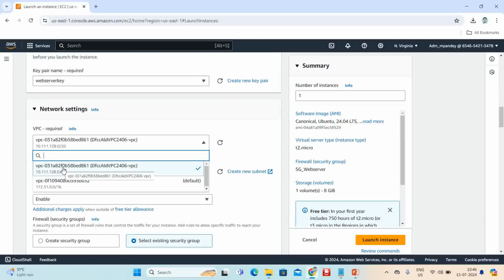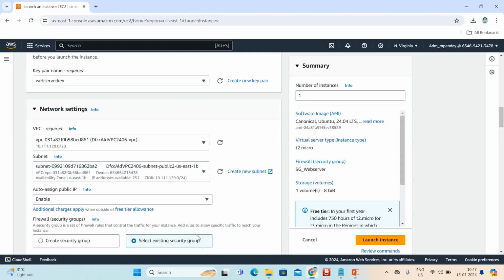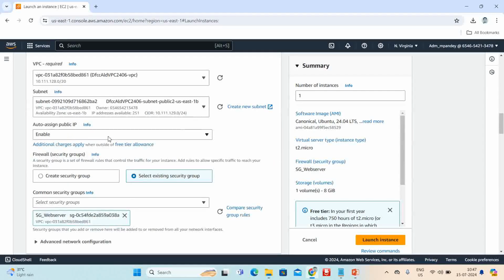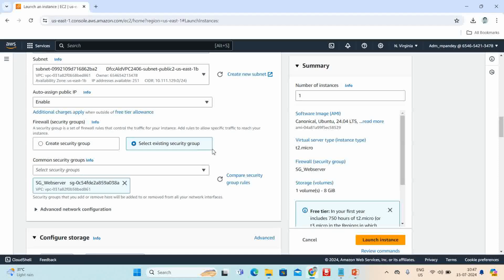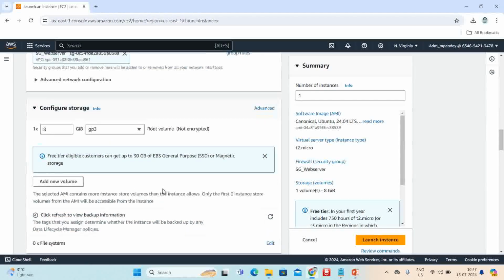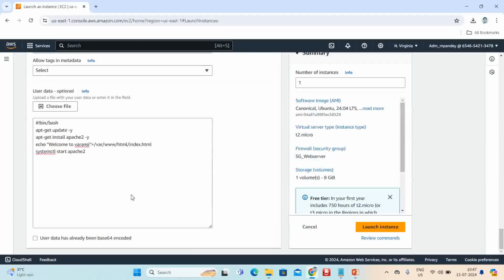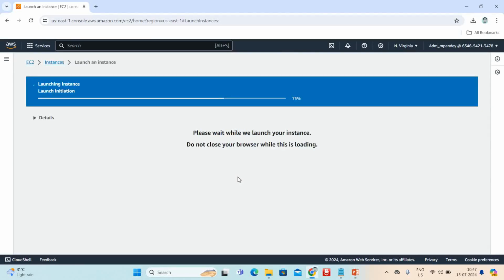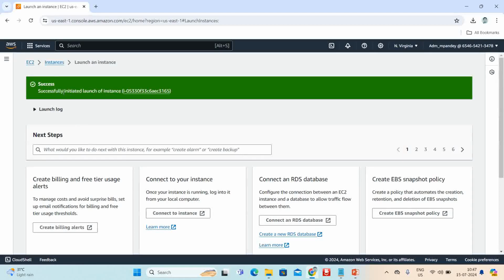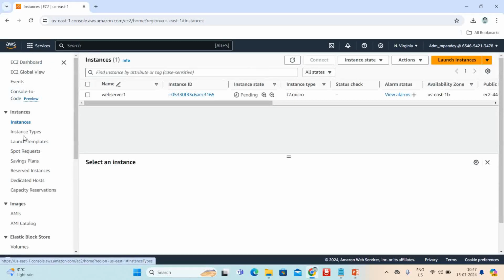In my last video, I showed you how to create the VPC and security group, right? And so I've just created the VPC with the subnet of 10.111.128, right? So here I've enabled the public IP, right? And here the security group I've just created, right? And this is the hard disk size, 8 GB, and here I've just put the script. So what I'll do, I'll click on launch instances.